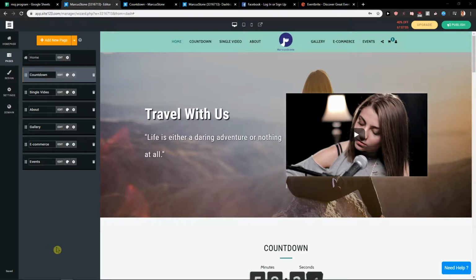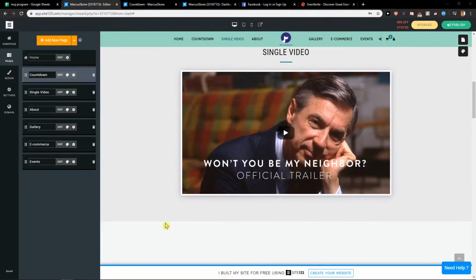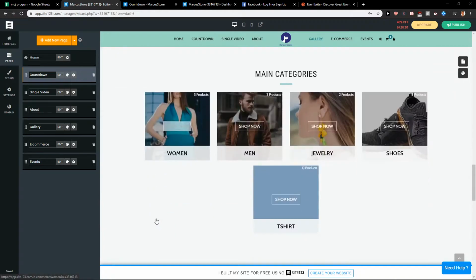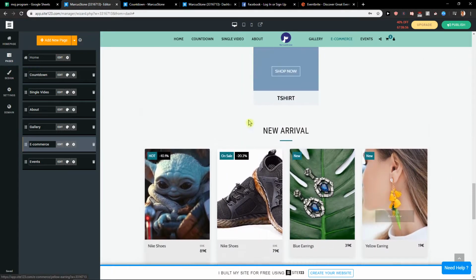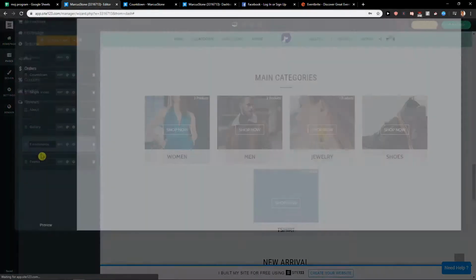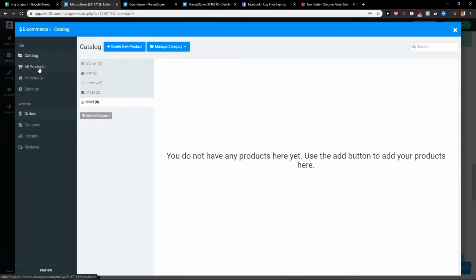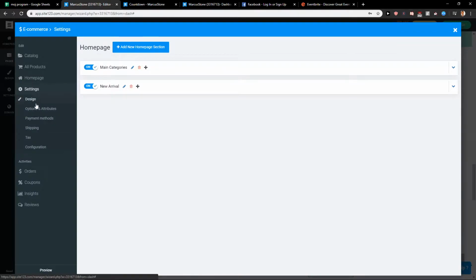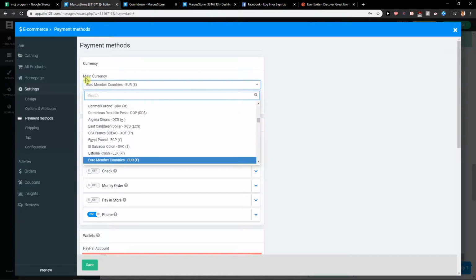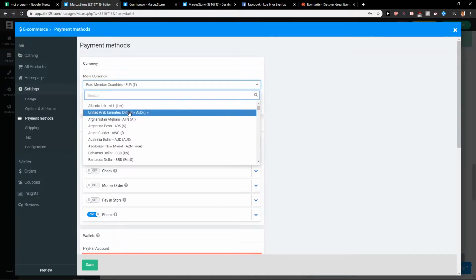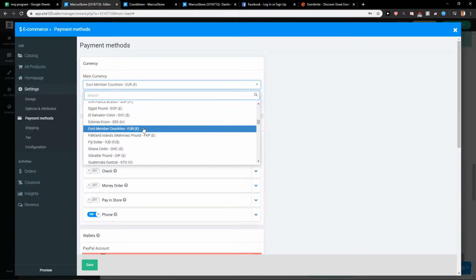In this video you will learn how you can easily change currency in Site123. So let's just start, my friends. You want to scroll down and go to whatever you have, like an e-commerce store or events or whatever. You want to click here on edit and then you're going to see it here on settings and payment methods. Now you can see the main currency, and you can easily change the currency to something else.